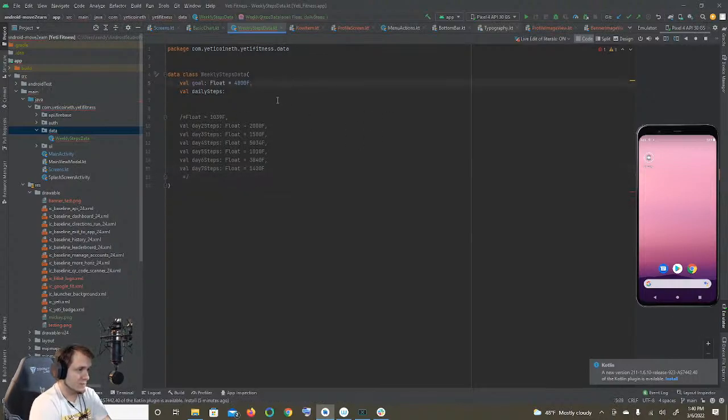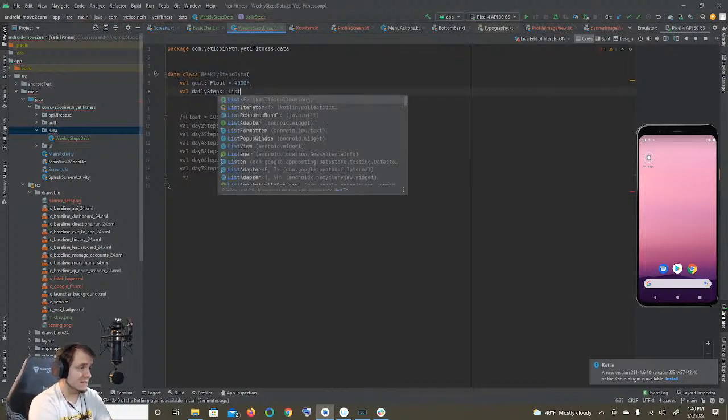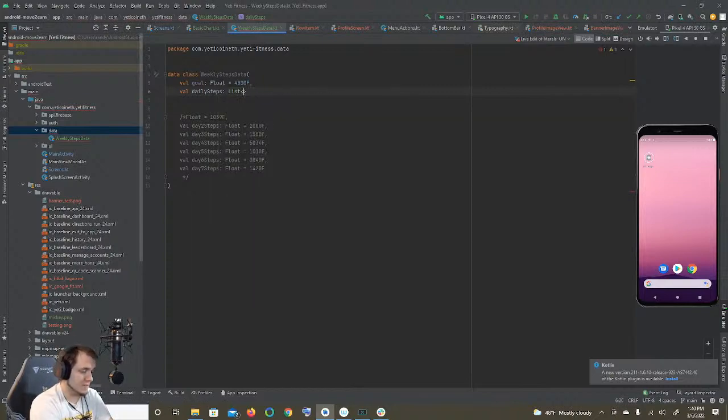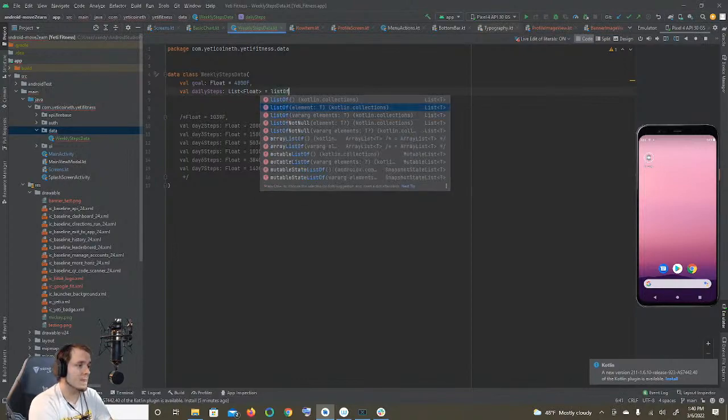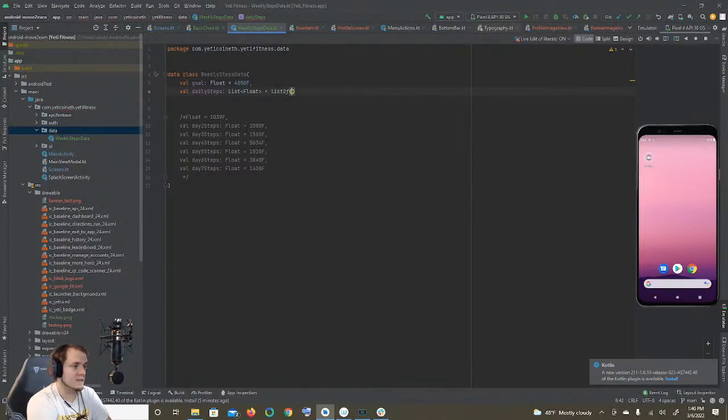Okay, so daily steps is going to be instead a list, and it's going to be a list of floats. Then I give it the different elements that it could be. So this is basically saying that I want a list of these floats here. And then it's saying this is going to be equal to, for default, whatever is in here. And right now it's just an empty list. So there's no items in there, but it is an object.